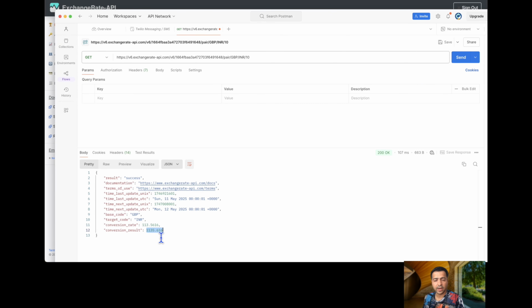Now we are going to write our Apex class. We need to pass three parameters from the Agentforce. Parameter 1 is the source currency. Parameter 2 is the destination currency, the target currency, and parameter 3 is the amount which we are going to convert into the target currency.